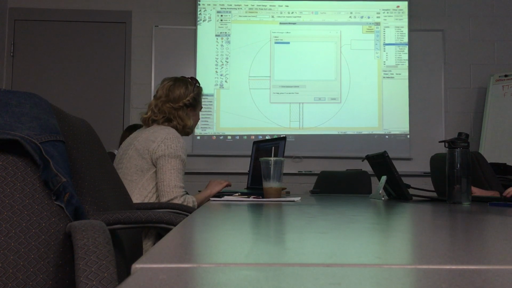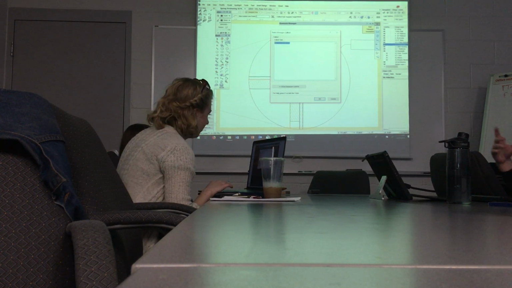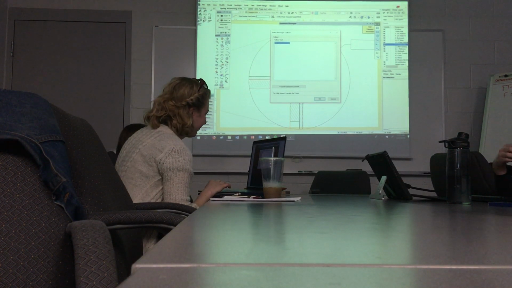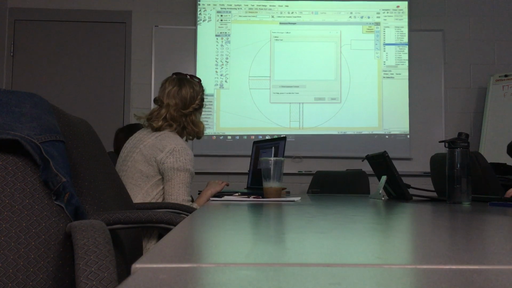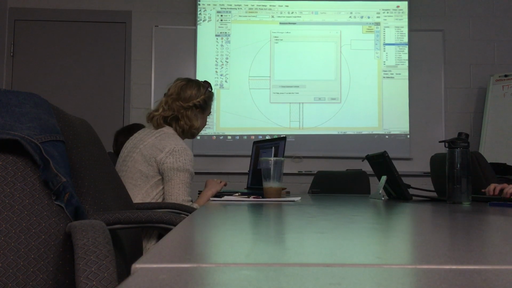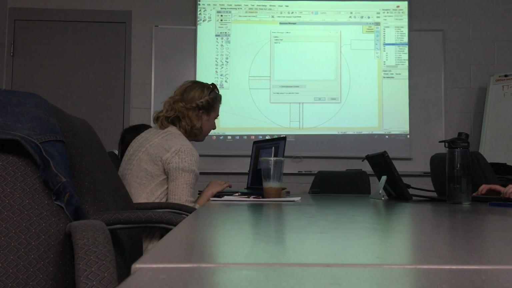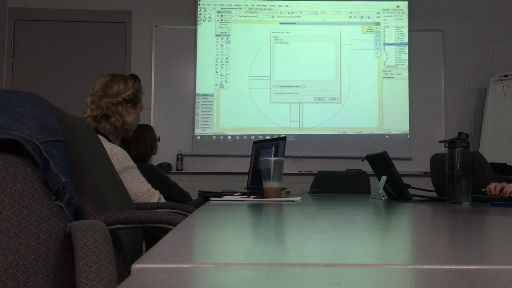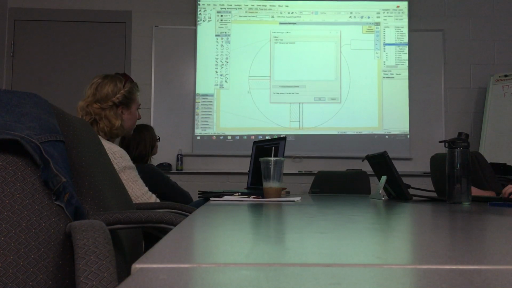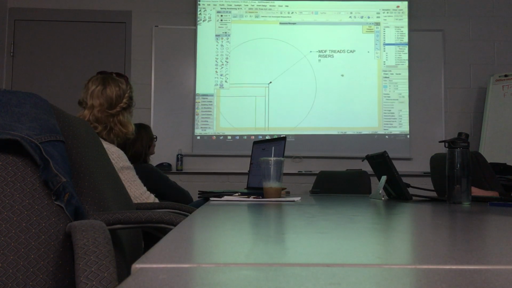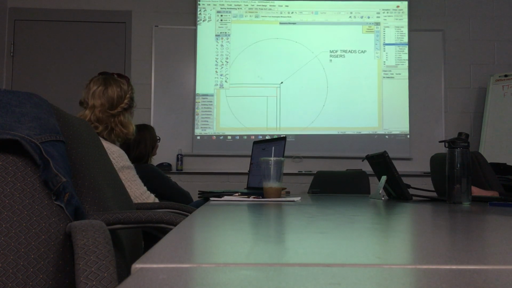And then what happens? No, nothing bad happens. It just looks bad. It's why you set all your boxes to solid fill instead of empty fill, because you have lines over letters. So I'm going to say MDF risers, MDF treads, cap risers. Exclamation point. Ta-da! I've got my little annotation.